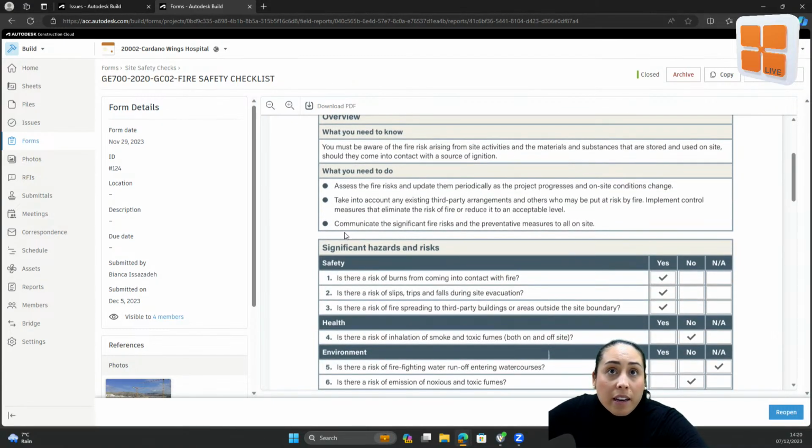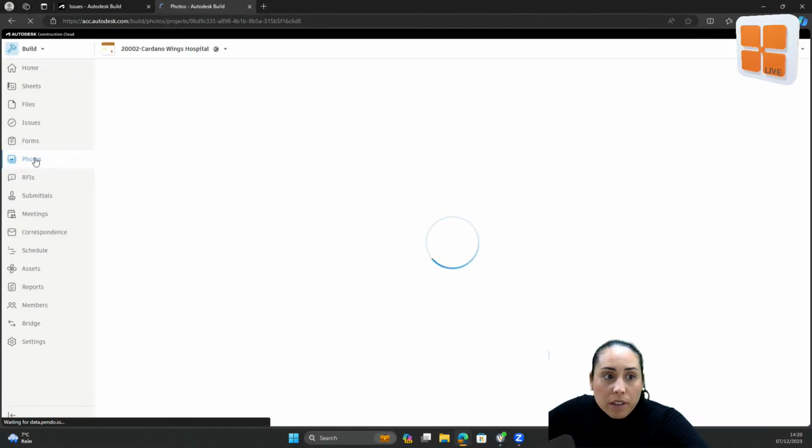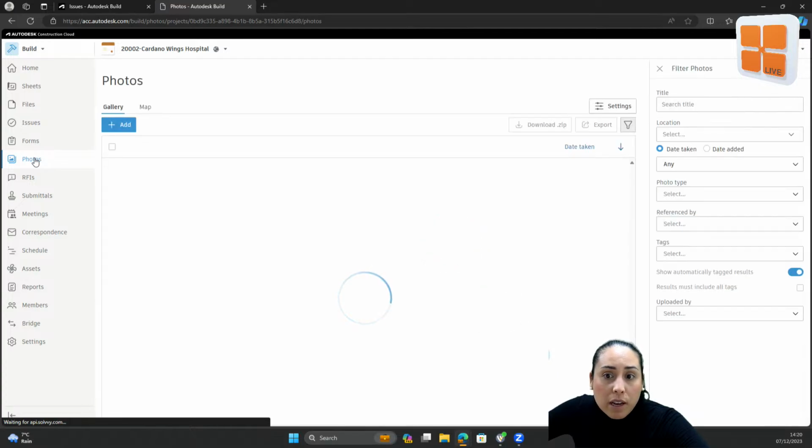Okay, then from there, so I did highlight those photos and what those photos were looking like, but this will be our photo library.